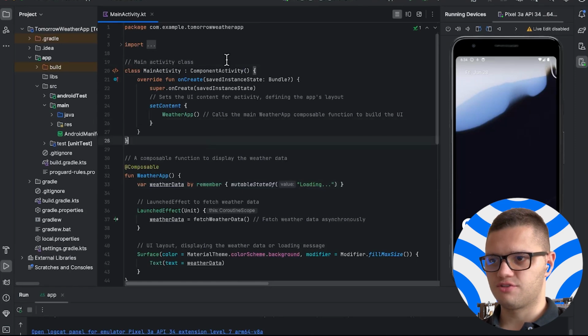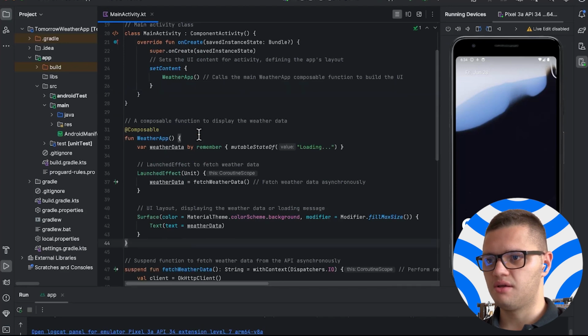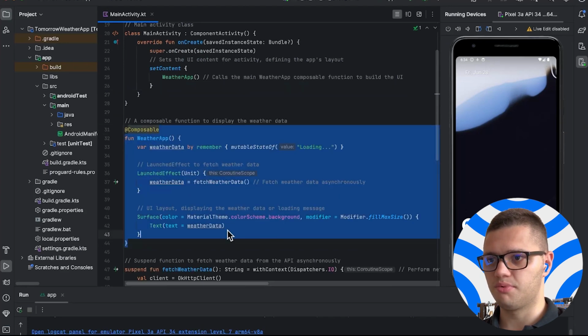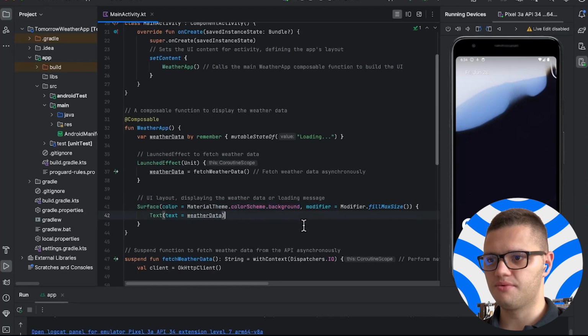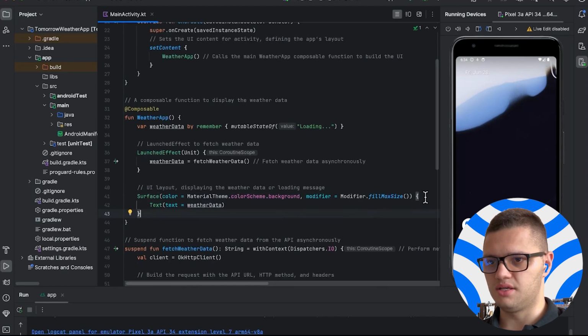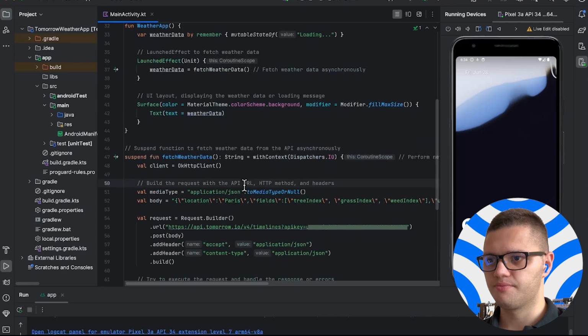So as you can see, first of all, we have the main activity class, which sets the UI and calls the weather app to build the user interface, and this is basically where we build our app and where we'll be internally fetching the data. Then we have a weather app function, which is a composable function used to display the weather data. It sets the UI layout and, as you can see, the color scheme and the background, as well as the text which we have from the response.